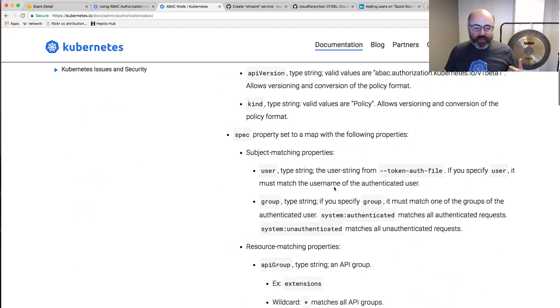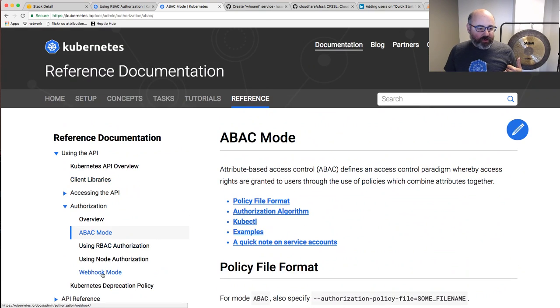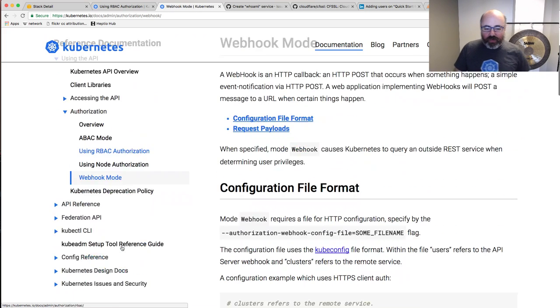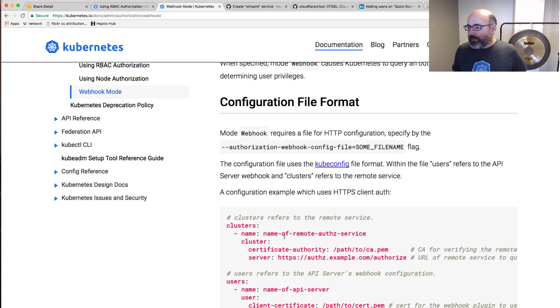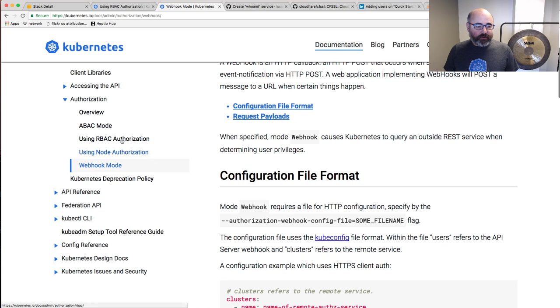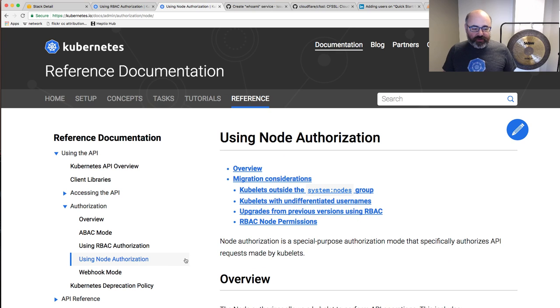That has mostly been deprecated at this point. You can do a webhook where, if you have your own idea of how you want to do this stuff, there's a call out to the webhook saying this user with these groups wants to access this resource, and you can do whatever you want at the other end of that webhook. In 1.7, there's a specialized authorizer for nodes so that we can really scope down, in a way that's hard to do with RBAC, which nodes can do which things.